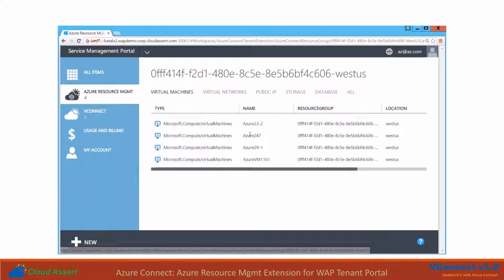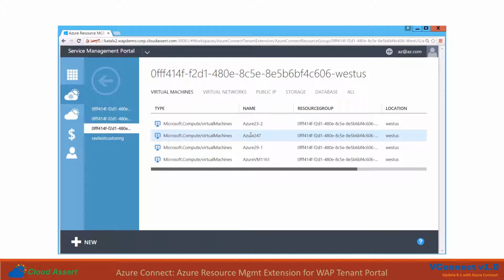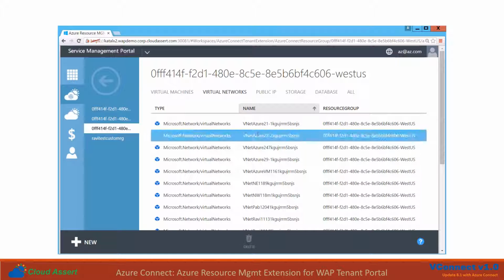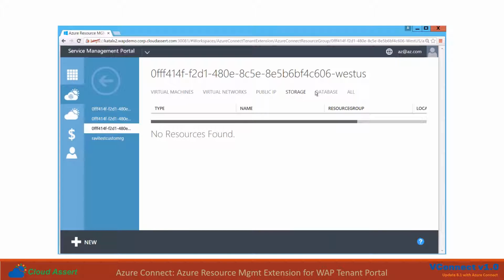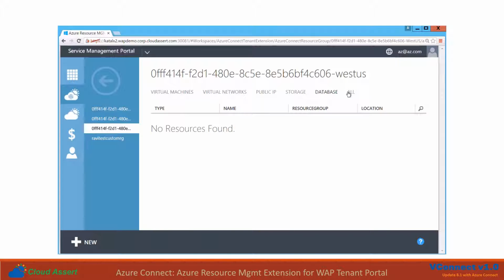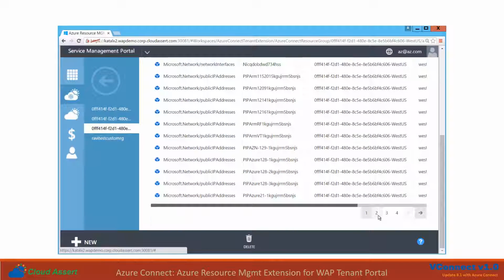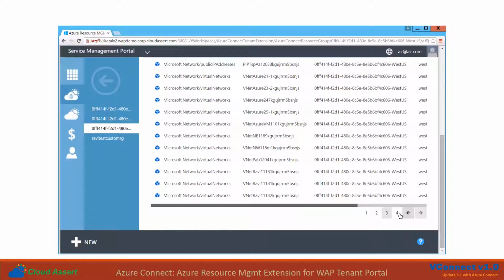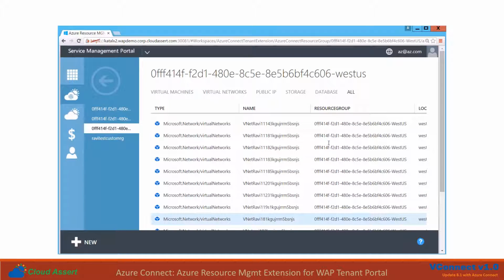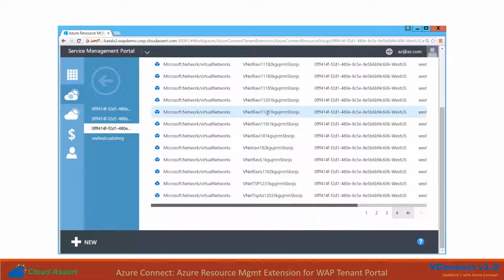So if you drill down on a specific resource group, you can see all the resources. For example, the virtual machines, the virtual networks that are leveraged by the virtual machines, public IP, storage, database, etc. Not only those, every single resource that is tied to the resource group and in turn to the WAP subscription can be seen right from the Windows Azure Pack tenant portal.